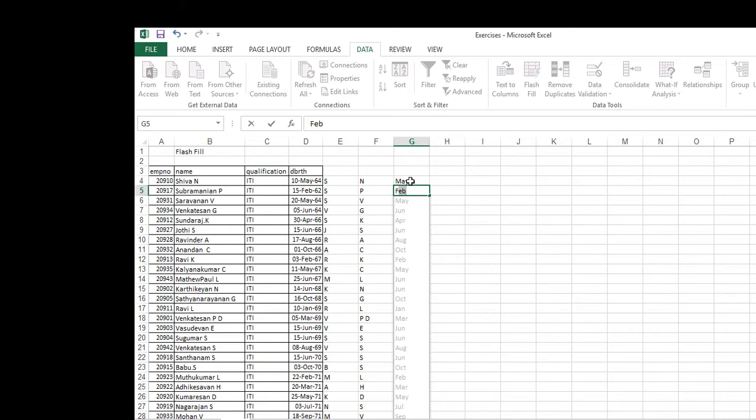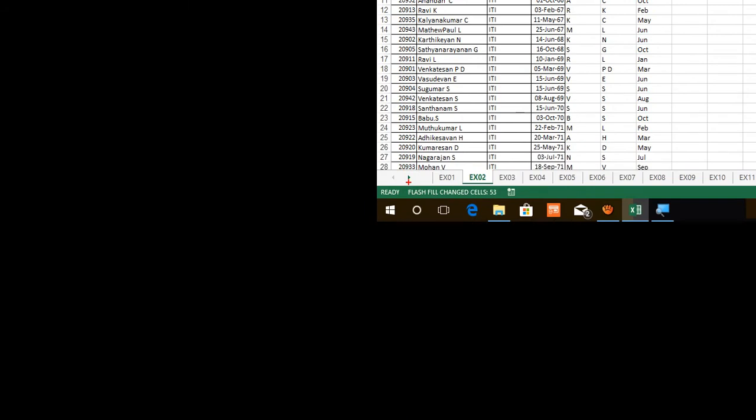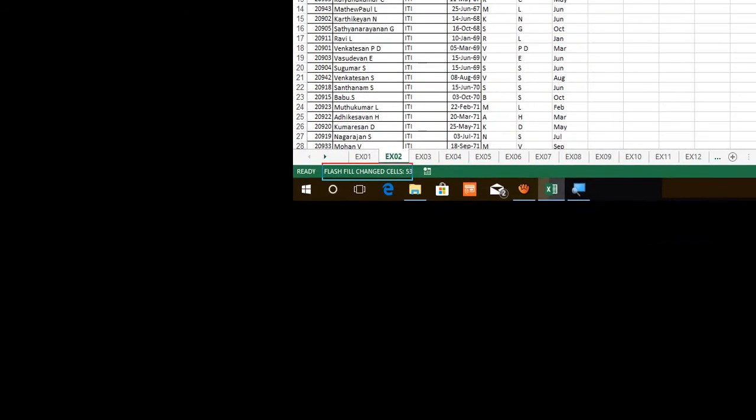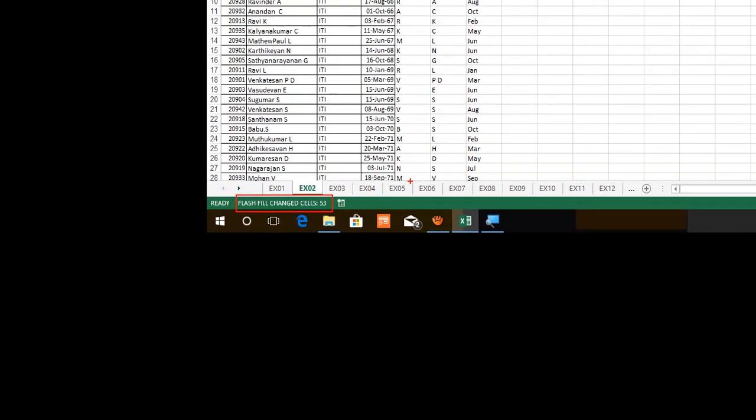If you are not going to accept the suggestion, you can use Control E also. But I believe I want to accept this, so I just press enter. You can see it has been accepted here. So flash fill is the simplest and easiest feature where we can fill the data very simply. And on the status bar at the bottom, it will give a message about how much data has been filled. The flash fill has changed 53 cells.